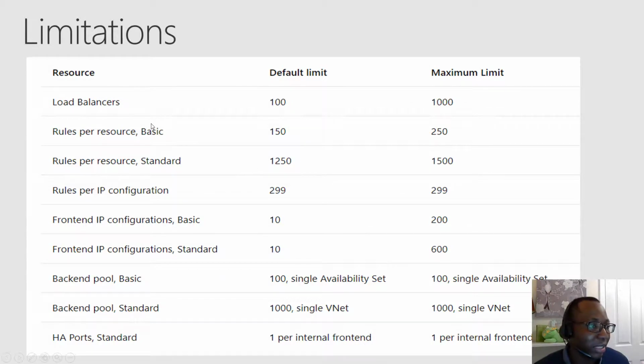In terms of limitations, there are limitations on the number of load balancers that we can have per region, per subscription. So 100 by default, 1000 maximum. The number of rules that we can have in the standard, which is what we're talking about, is up to 1250. Whoa, that would be a lot of money. But if you need to, you can. A maximum limit is 1500 if you reach out to Microsoft support.